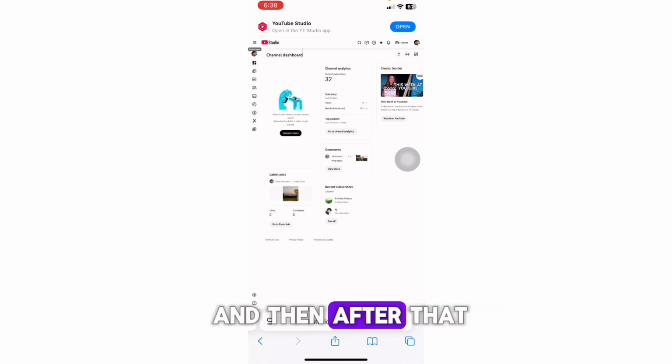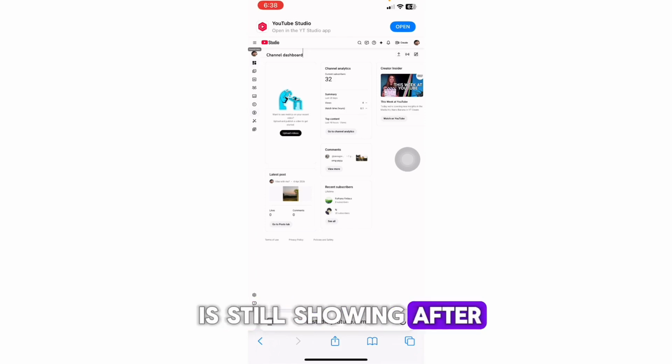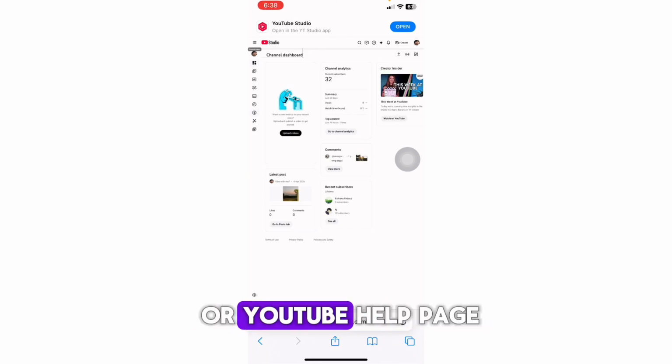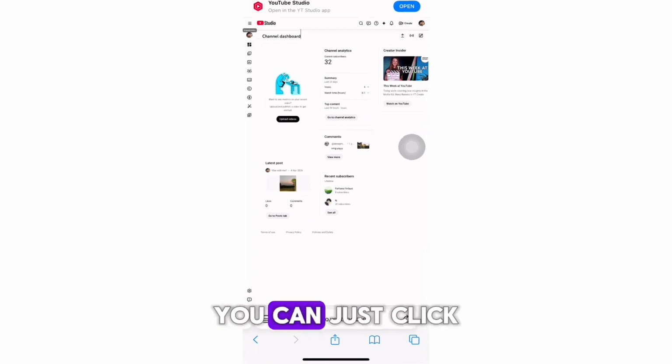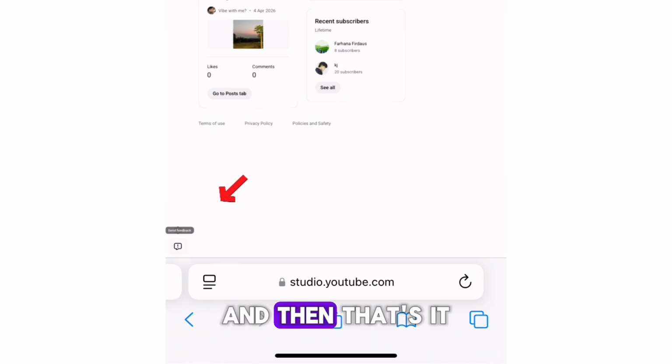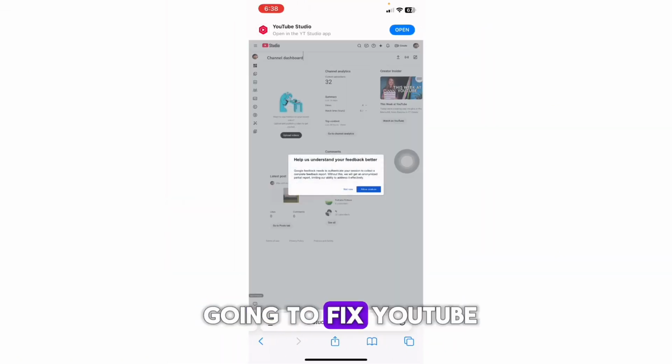And then after that, if the error message is still showing after all these steps, just scroll to the bottom of the AdSense or YouTube help page and click contact us to reach their support team directly. You can just click on it right here. And then that's it. That is how you're going to fix YouTube AdSense error.